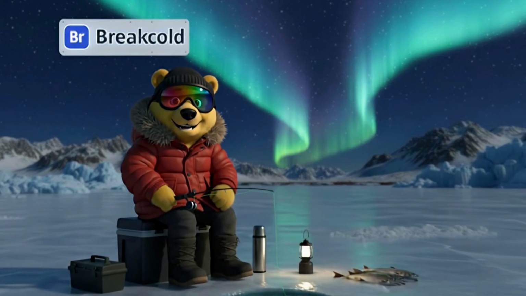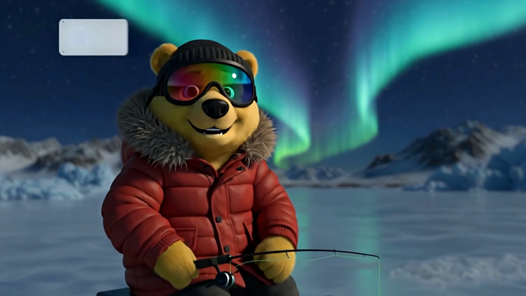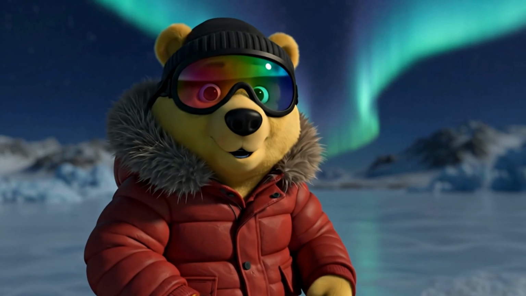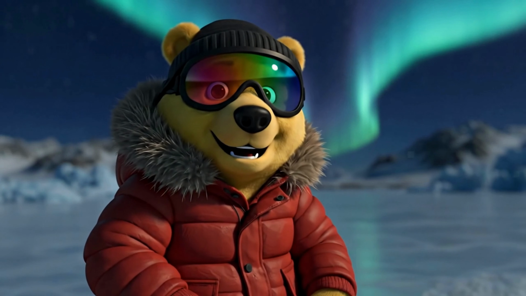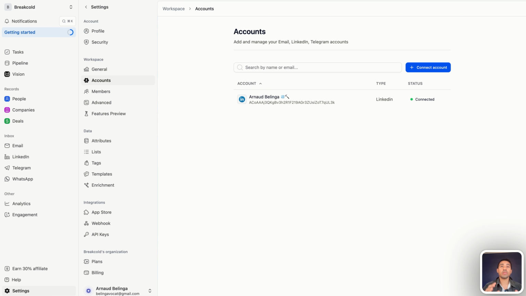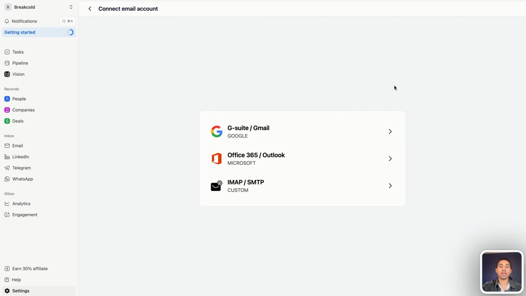All right, guys, it's now time to see how to connect your email account to Breakcold. You can connect a Google, Outlook, or SMTP email. This is how you can connect your email account. So first you go to Settings, then you go to Accounts, then you click on Connect Account and you pick Email. You can connect a Google, an Outlook, or SMTP email.